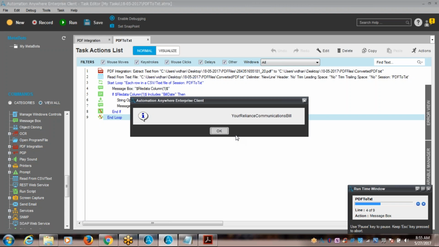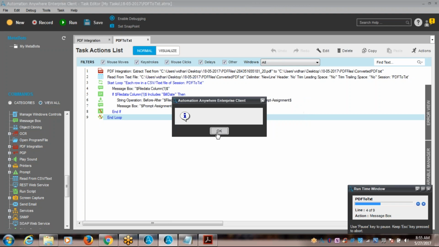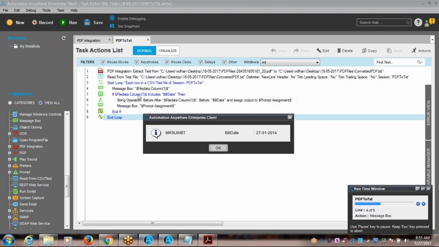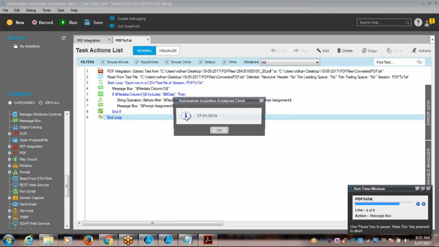Okay, let's pick. See first line, so it never goes to the if condition because our line is not included in that. Our field is second line no, third line no, fourth line yes. The bill date is there in the fourth line. So now it will go for this condition. See now we got the value.